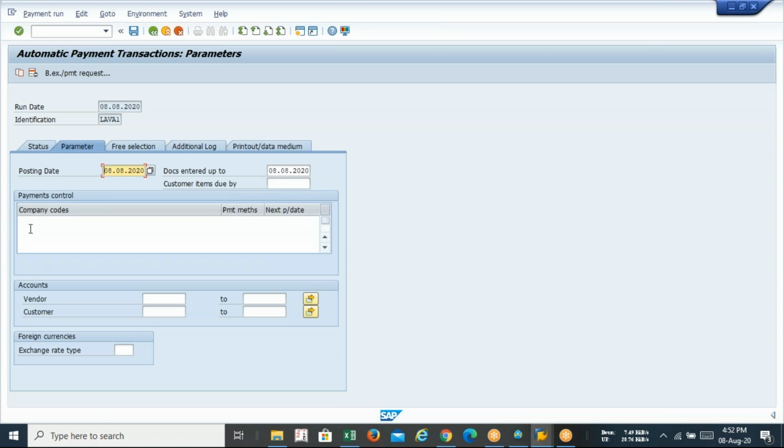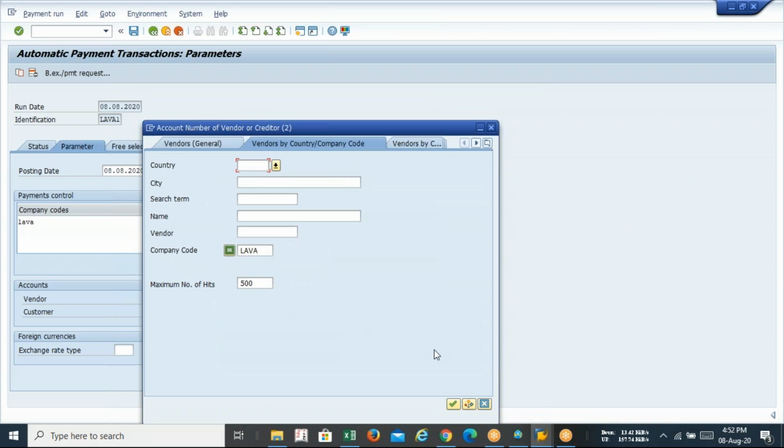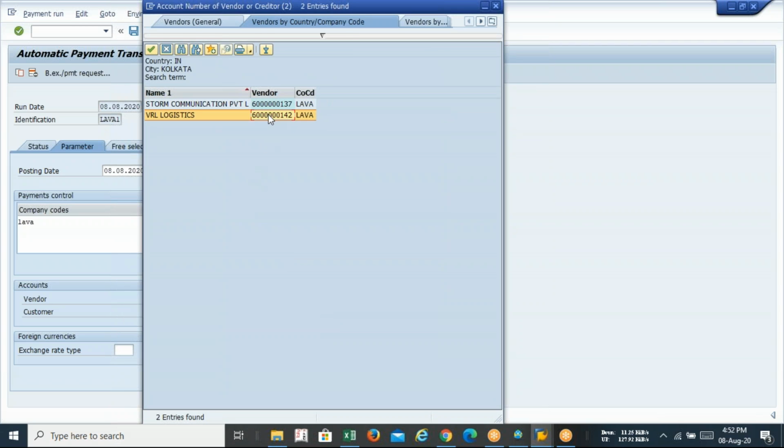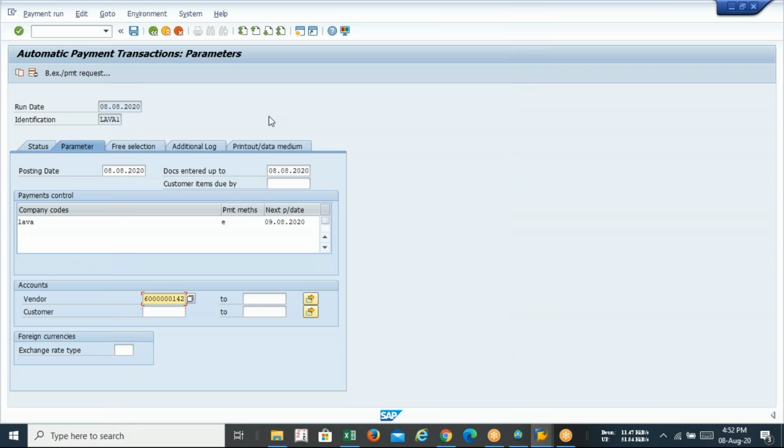Here you have to select your company code. My company code is Lava. Payment methods will be E. Next due date, you just use tomorrow's date. This is a compulsory field. You have to mention your next payment run date. We can use any date apart from today's date, any future date. And here you have to select the vendor against whom I am going to make the payment.